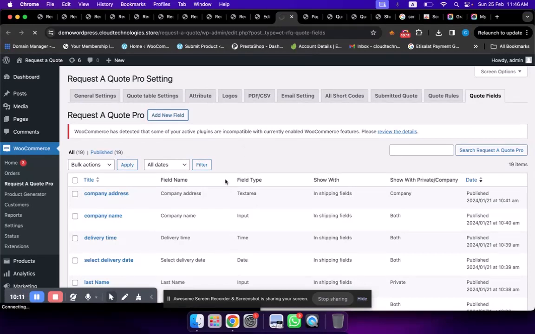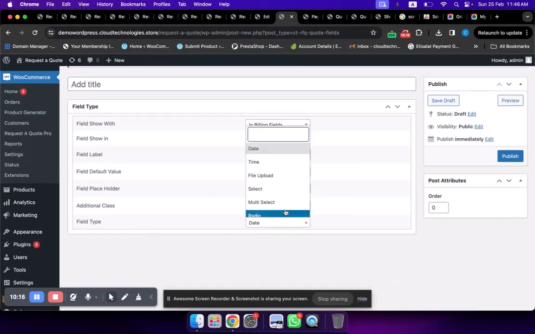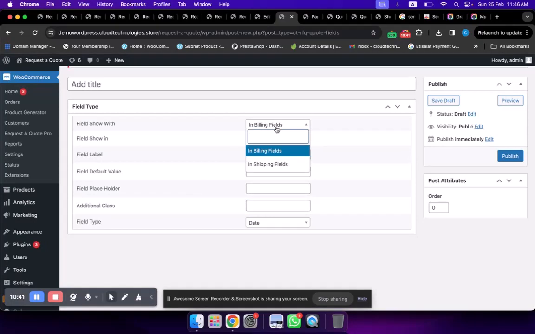you will see that there is an option to create a field of any type. Like there's an option for field type: date, time, file upload, select, multi select, any field which HTML supports, we have given here. You can add the field label, you can add the field placeholder. You can also add some additional classes, so you can customize that field on the front side. And then there is an option for where this field should appear, in the billing field or in the shipping field, or the field shows in both, private or company.